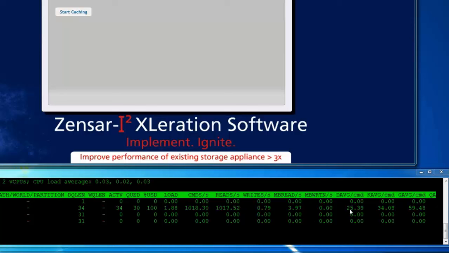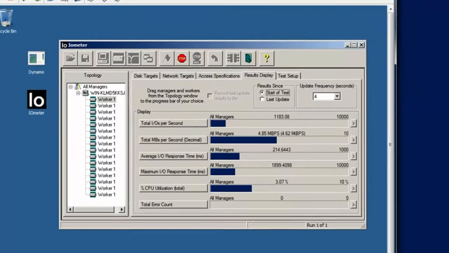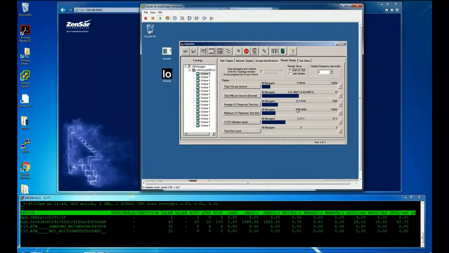We can see kernel average is getting high. This should be close to 0. Disk average is also raising over 30, and latency is starting to affect performance. Let's check with IO meter. IO is about 1000, transfer is at about 4.8. Now let's turn on i2 Xleration and enable caching.